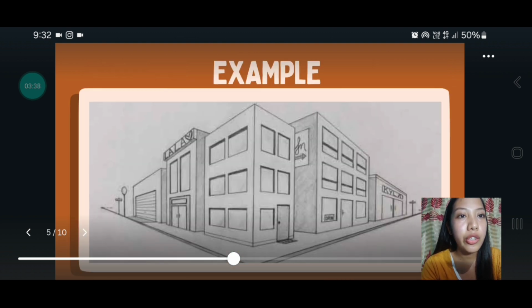And now, here's our example. As you can see in the picture, it is clearly given that the drawing is fully packed. It's the final outcome, the final look of the object, the building. We can see the front view and the side view. So that's the pictorial drawing.